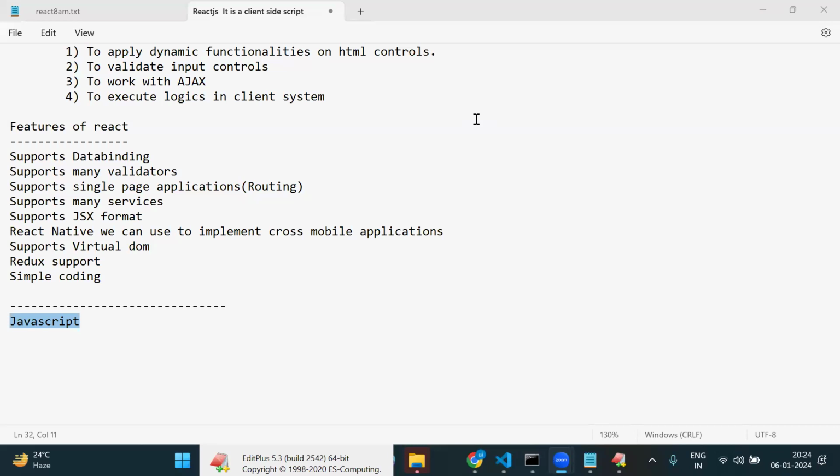Sir, one question from my side. I am from a Java background, a Java developer. I'm not able to decide which one I should go for, Angular or React. Please help me with this.